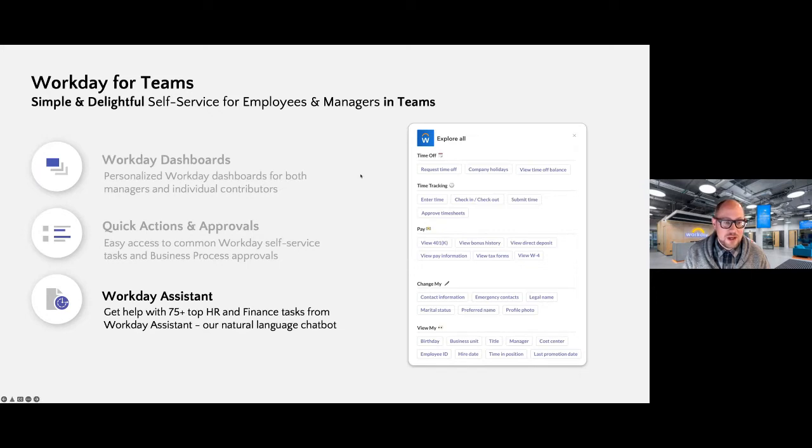As Michał mentioned, the app is really designed around easy self-service that you can do right inside the flow of work, right inside of Microsoft Teams, without having to go into the Workday desktop app. As you can see, we've built a really fully featured enterprise app, and it's designed to help you do the tasks that you do most commonly in Workday.